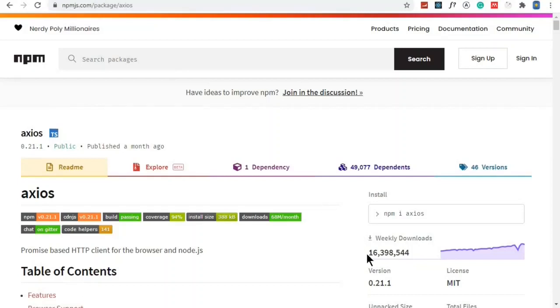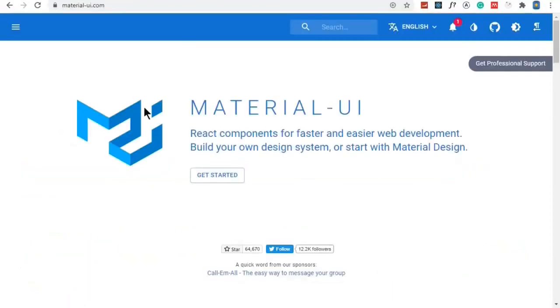As you can see, we have more than 16 million downloads within the last week. So Axios is a very popular library for performing network requests. We'll be able to perform the post request, get, and all those CRUD operation requests to our backend. And then for our components, we'll be making use of Material UI. We don't want to be styling our components from scratch, so we'll be using Material UI. It provides React components for faster and easier web development.